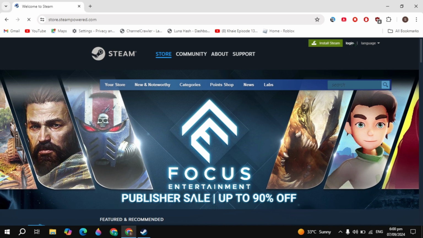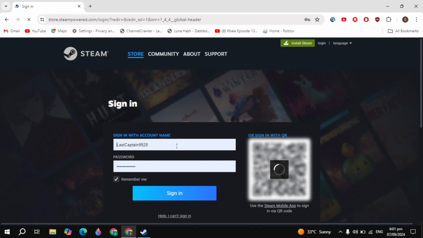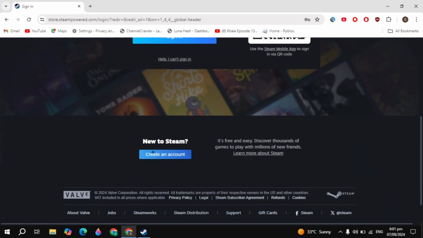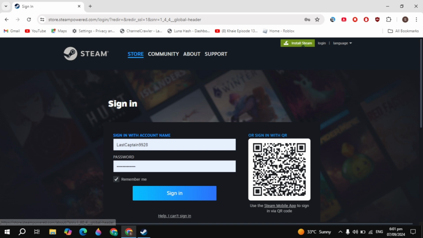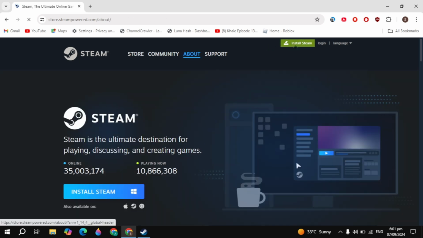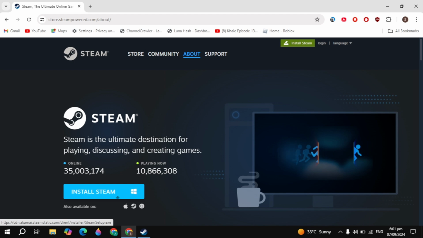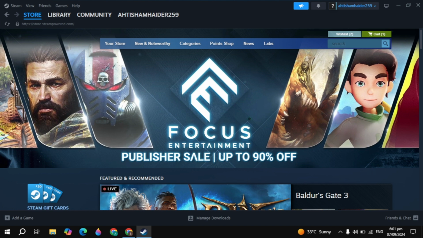And guys, once it is open, click on the login option you are seeing on the right-hand top, and here you just need to log in with your account, and if you don't have an account then just create one. Guys, once you have created the account, click on the install Steam option you are seeing on the top, and here you just need to download Steam and install it on your PC. Guys, this is very simple and easy, and then just open it and log in with your account.